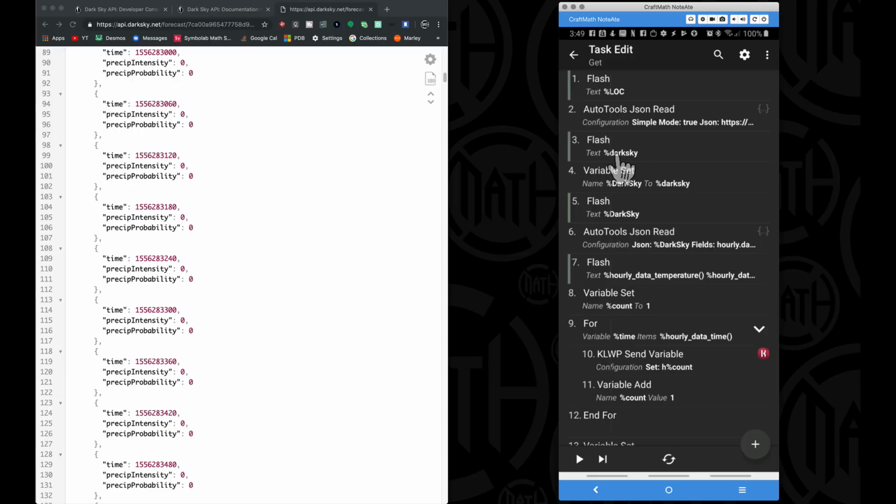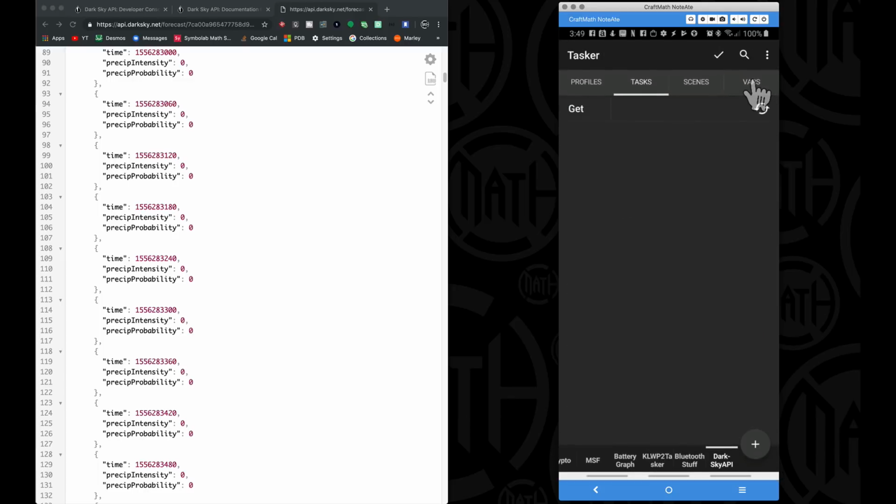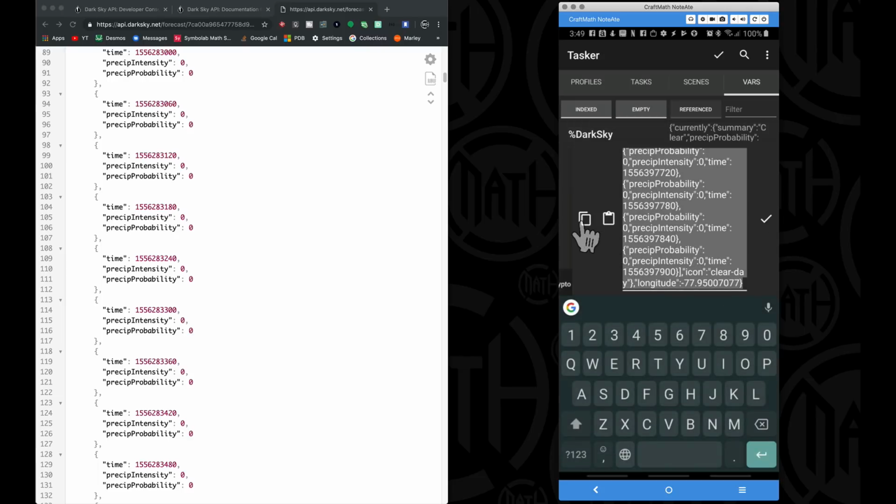Going back out of that, I did a flash to make sure that local variable was getting stored and saved. Then I'm creating a global variable inside of Tasker. Notice I have %Darksky. As long as you use a capital letter, you will have a global variable that can be accessed from other tasks. Though we don't need that, let me show you the benefit. If I back out of here and go over to vars, I have that entire variable there. Just in case something was messed up, I could easily access all of that text information, copy and paste it into Microsoft Word or some text application to see what the outputs are and make sure everything matches up.